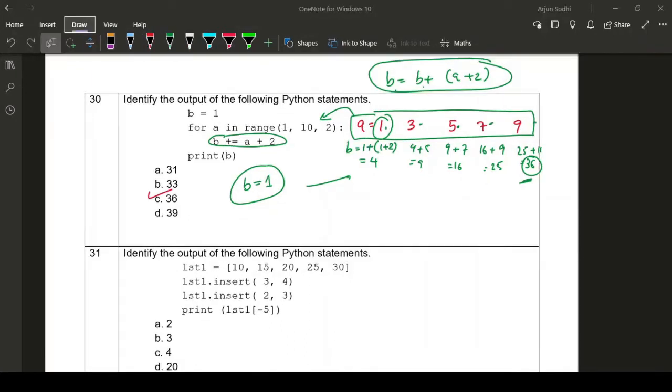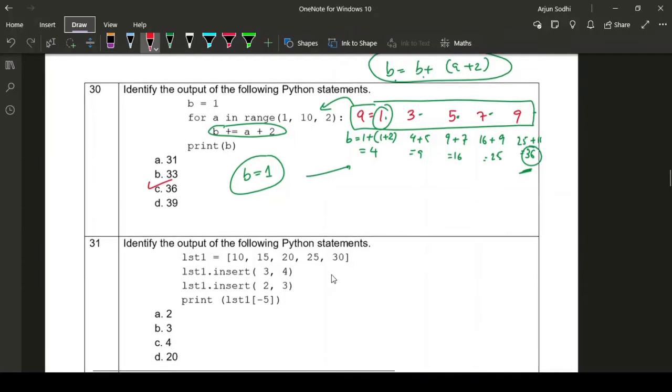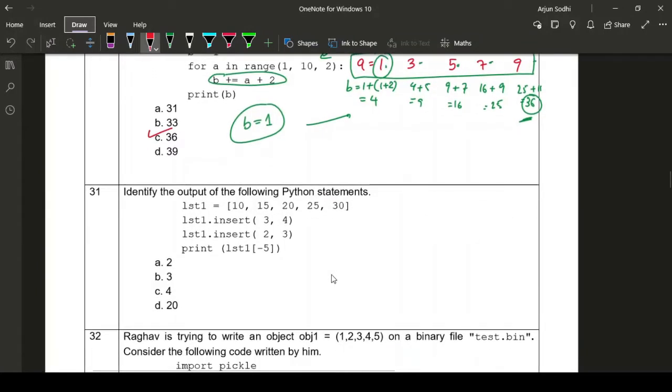Alright, so in question number 31, they have declared a list with these elements and we're using the insert function 2 times. In the insert function, the first parameter that's passed is the index value and the second parameter that's passed is the value that's to be inserted. So naturally it will just insert the element 4 at index 3 of this list.